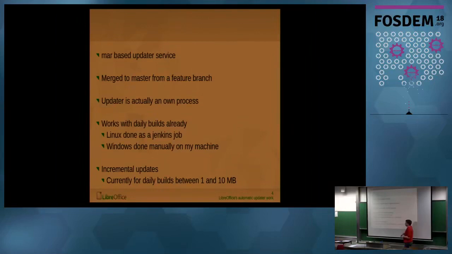Compared to my last presentation about this, we are now always using a separate process for the updating. So we have our LibreOffice that does the downloading of the update file, but updating the running LibreOffice instance is not done anymore on Linux. Now we always hand the task over to the updater process, shut down LibreOffice, let the updater do the update work, and then restart LibreOffice.